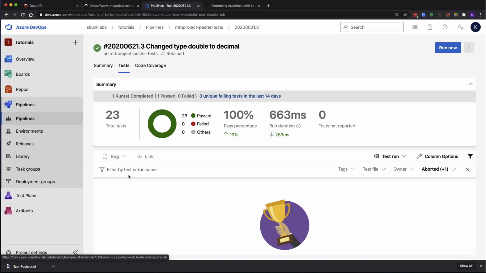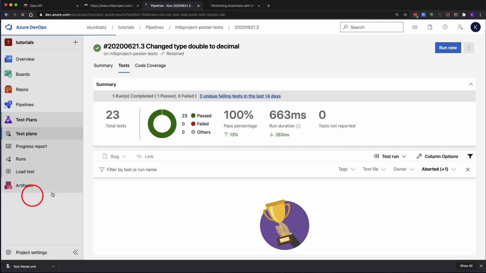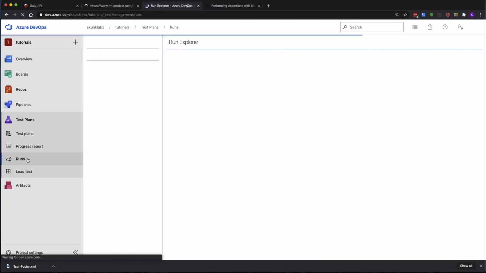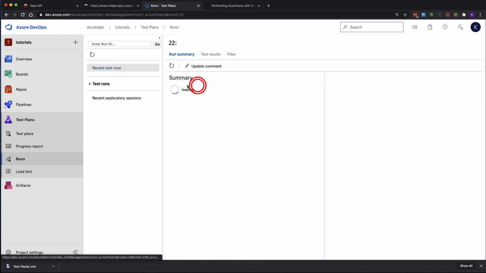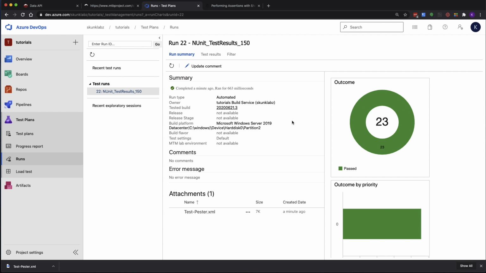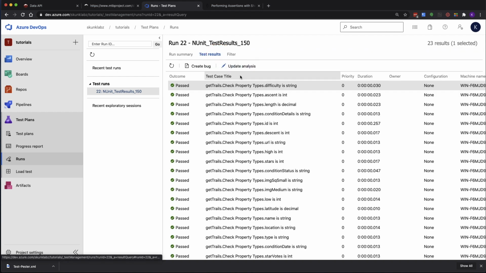Another way to look at the test results is you can go to the test plan section, click on runs, and you can see this is the last test run I just did right now. Click on it. Similar to what you see in the pipeline. Okay, so here we see the XML file. Outcome is that all of them passed. Test results. Here are the actual tests, so you can actually drill down.